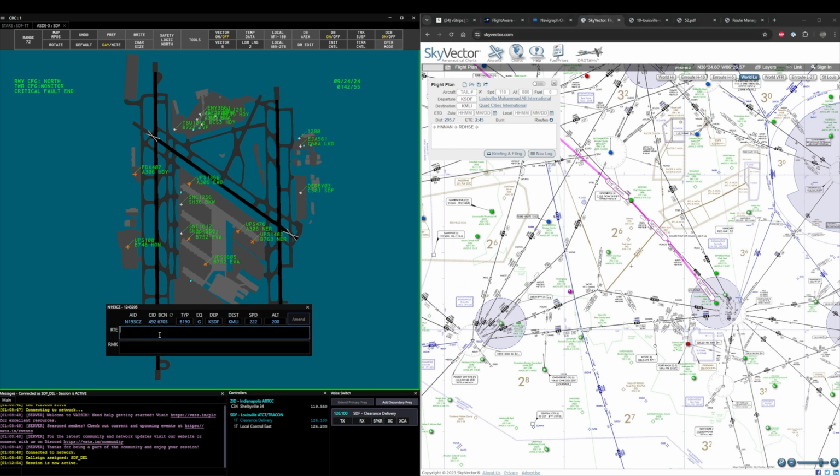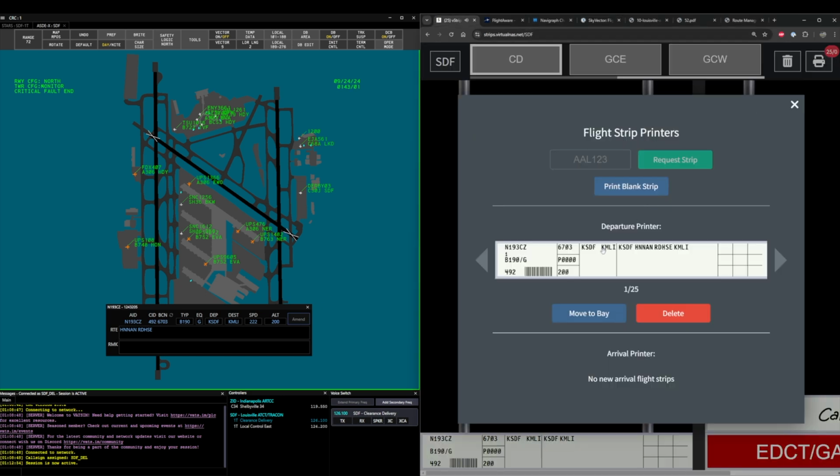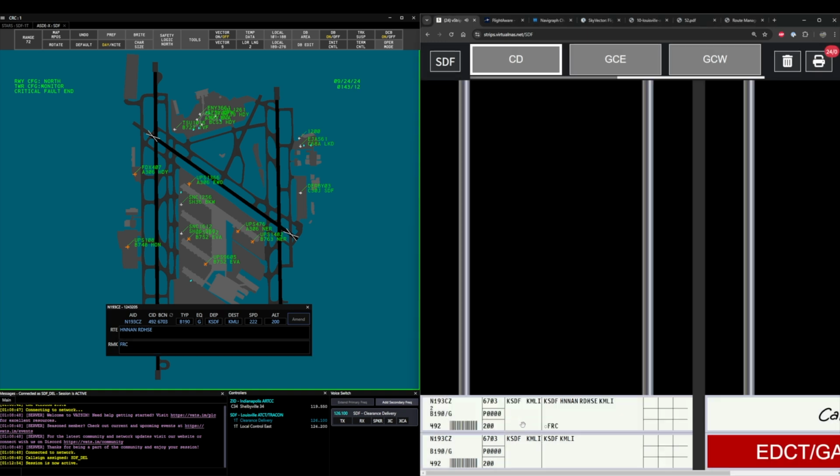So I'll take that route, put that in the flight plan, and hit amend. A new strip is created. Before I pull this into the bay, I'll go ahead and add full route clearance. Move that one to the bay with the full route clearance. Just check it again one last time: Louisville, Hannon, Red Horse, Moline. And we can get rid of the old one.